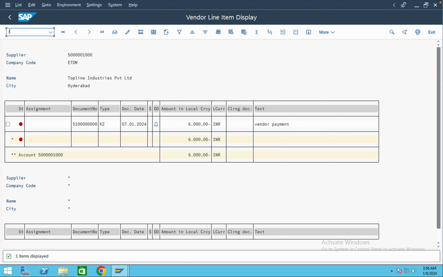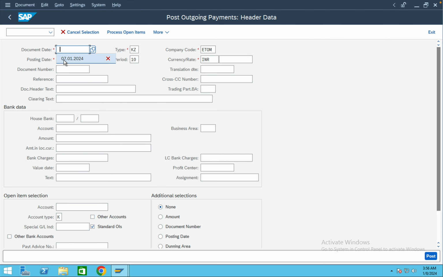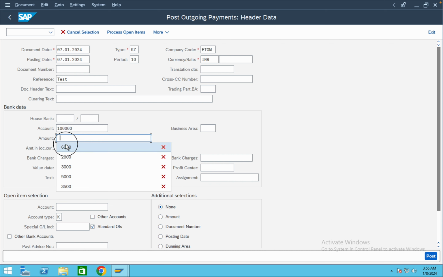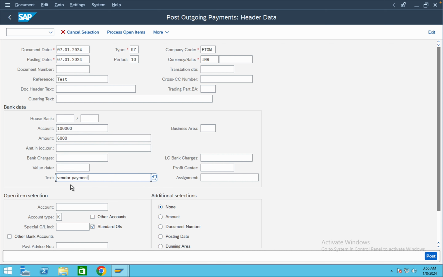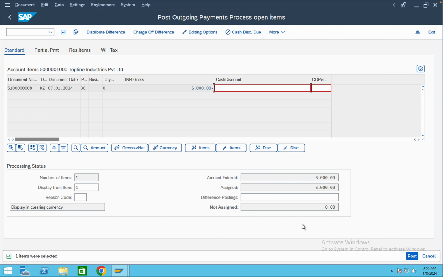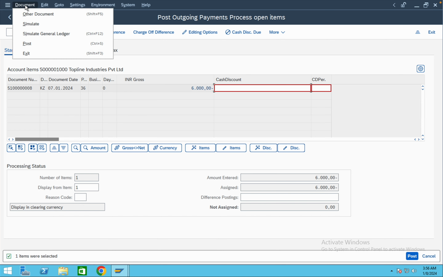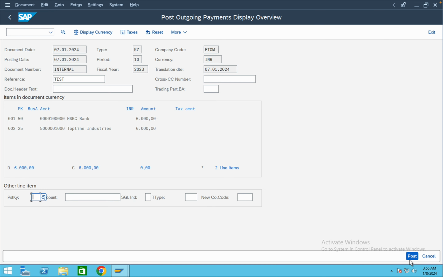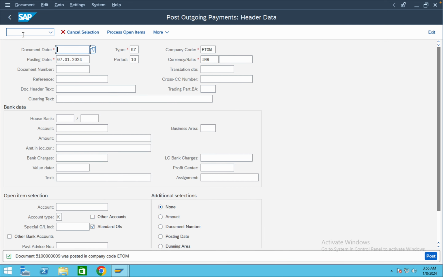So let's make the payment of this rest amount, F-53, and we'll go to this document date, reference field. You can give your bank account. You just give the 6,000 rest amount, and here itself, vendor payment, give your vendor, and click on process open item. Now you can see 0 over here itself. Now you can click on document, simulate, and click on post. So now you can see a document number ending with 09 has been created.